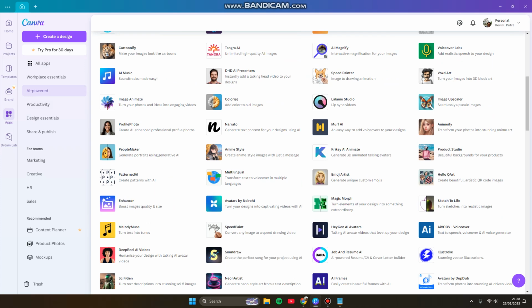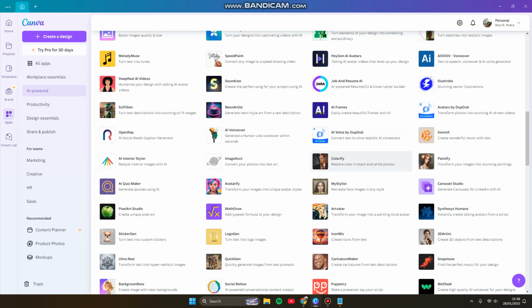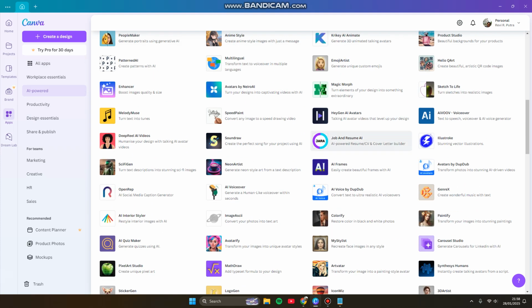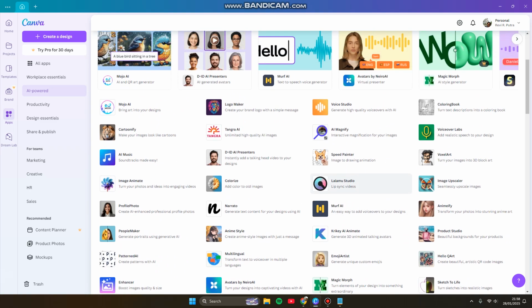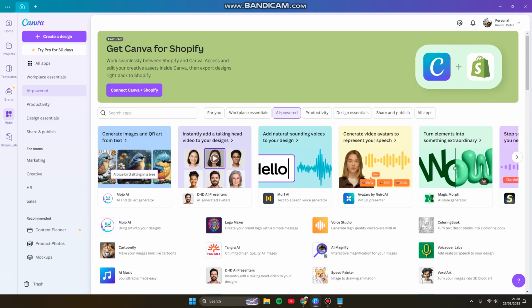Today I'm going to show you how you can transfer your images into a unique avatar style in Canva. All you have to do now is open Canva. This is the desktop version. Don't forget to sign in with your account.